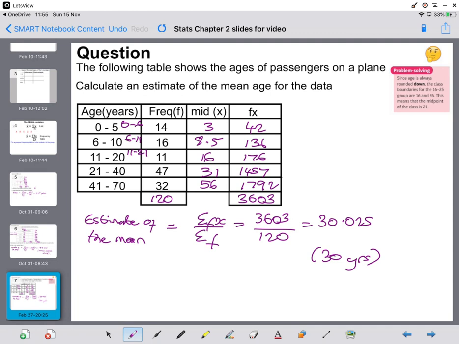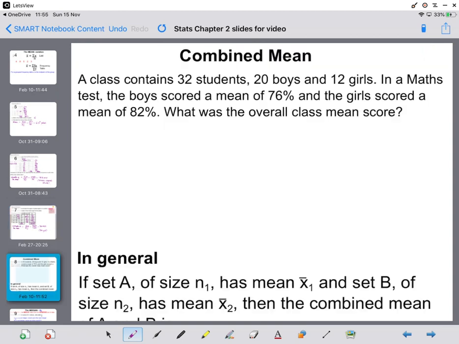Okay, so we've had an example there using time. That's reasonably straightforward, but we've had one with age that we just need to be a lot more careful on in terms of how we do it. Okay, the last little bit on this video then is the last little part of 2.1, which is a combined mean question. Okay, so we're given the data, we're given there's 32 students, 20 boys and 12 girls, and we've got a mean for the boys of 76% and a mean for the girls of 82%, and we've got to work out the overall class mean.